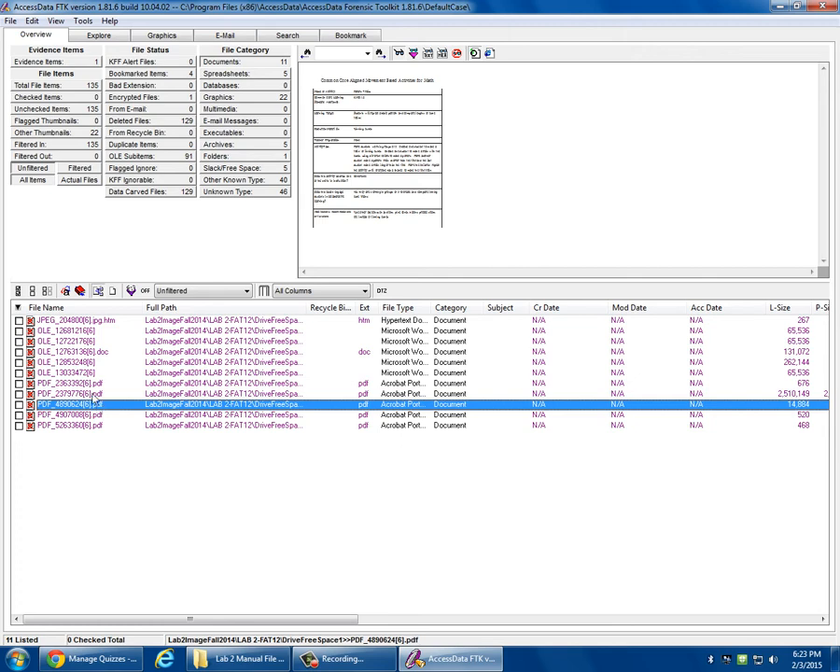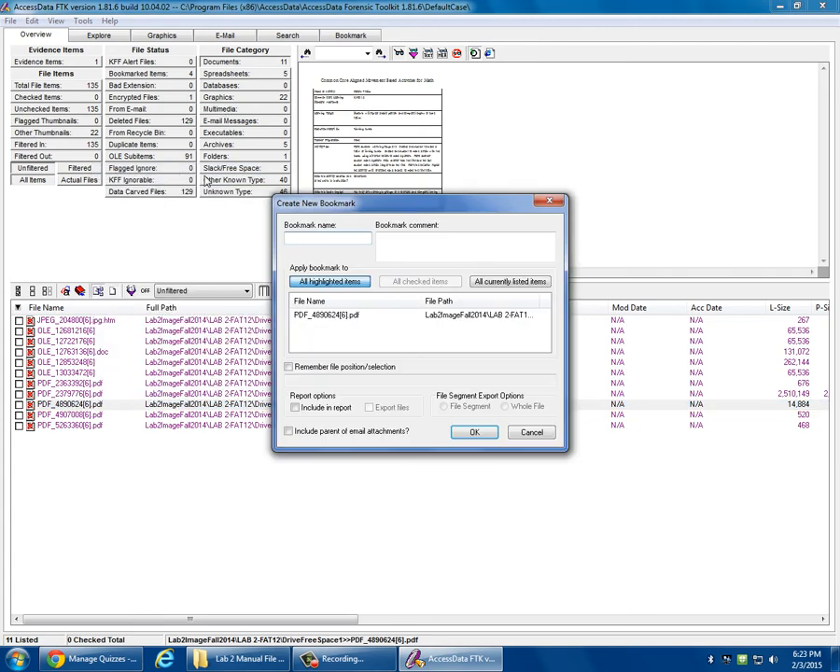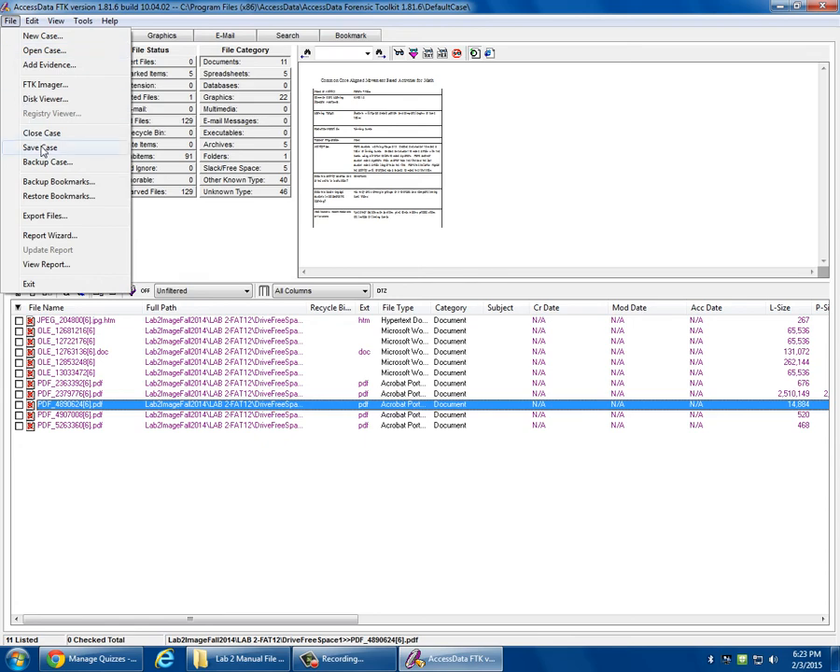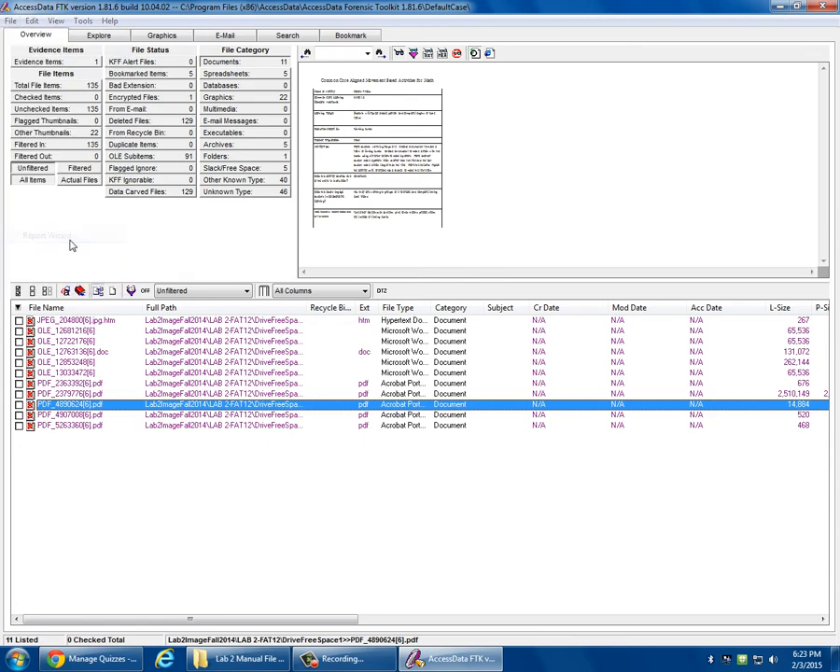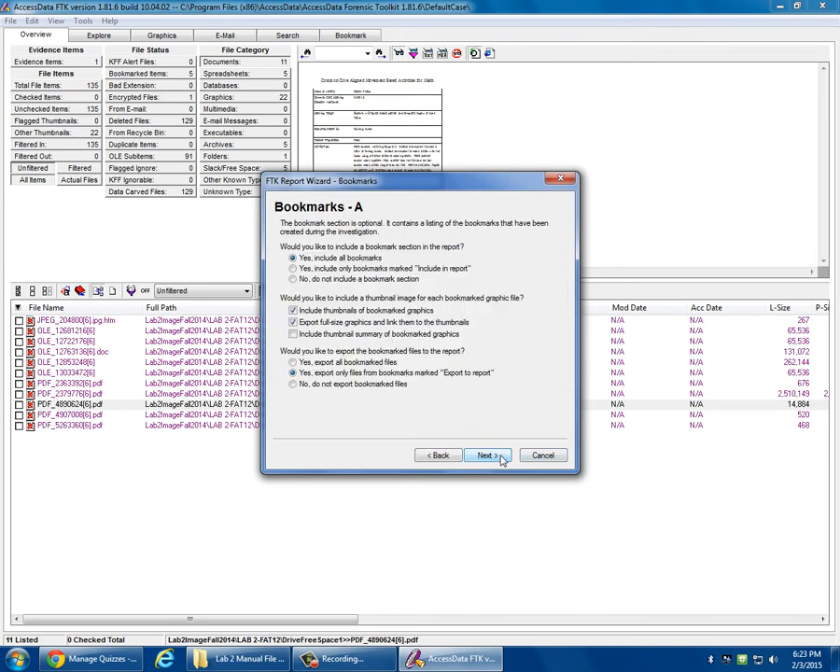So I also want to include this document in my report because it's pretty awesome. This is going to be a document. Like that name? It's pretty good. I came up with that one too. Okay, so now I'm going to go File, Report Wizard. And you can give it a name and all that stuff. I really don't care for this. Obviously, in the real world, you would probably put real information in there. I'm just saying. Okay, now, you can read through all these, but yes, I want to include all my bookmarks.